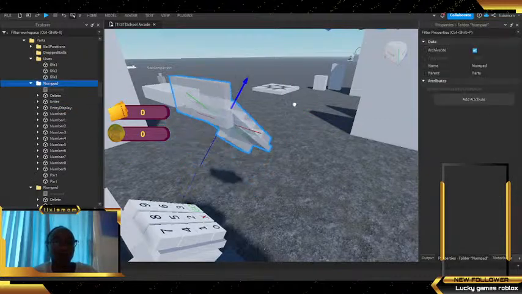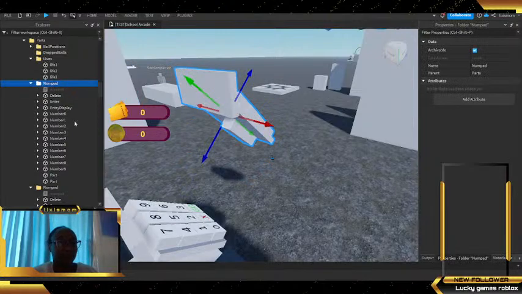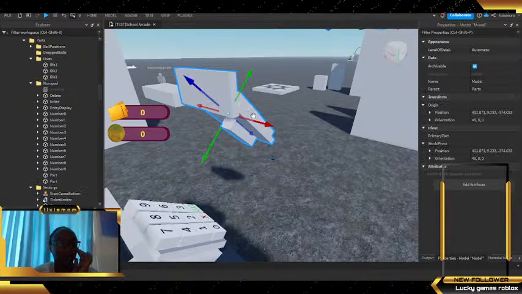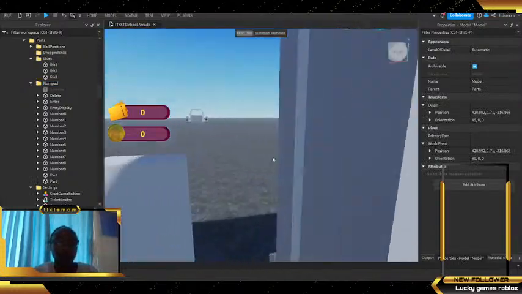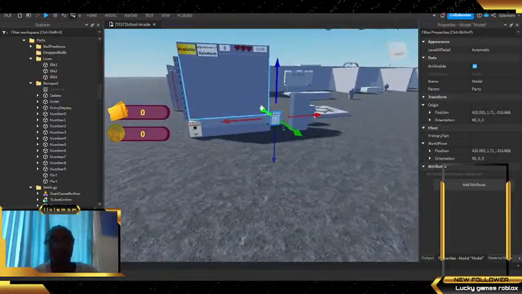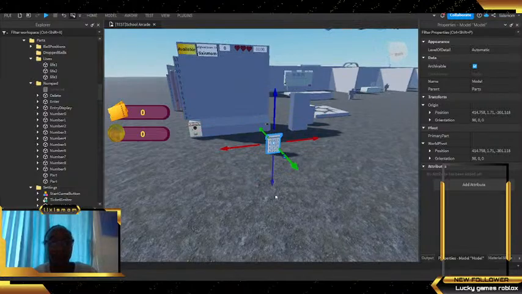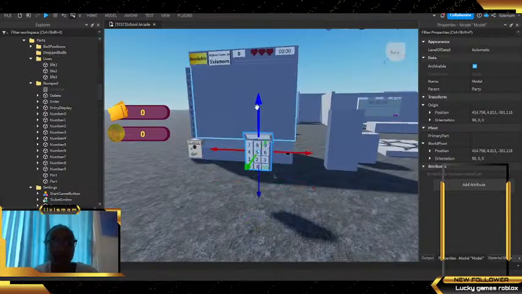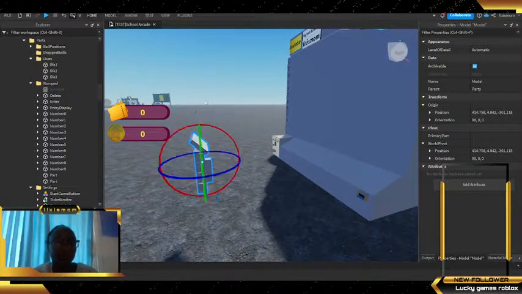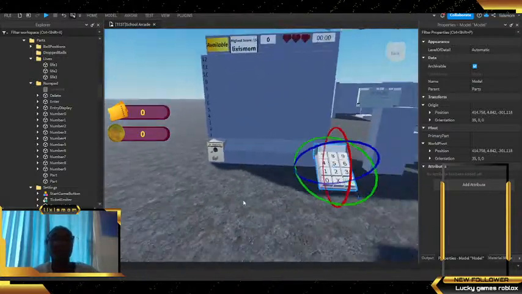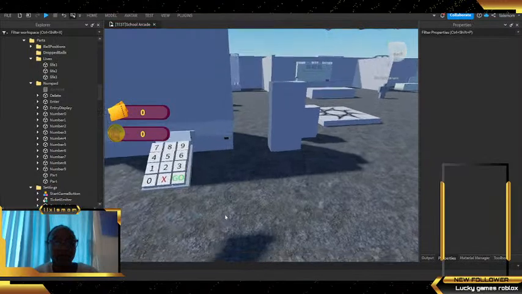Maybe I should have made it into a model. I think I'm just about to do this because we need the whole thing to move. We're definitely gonna design this number pad again, but we're gonna do this after we fix up the machine first.